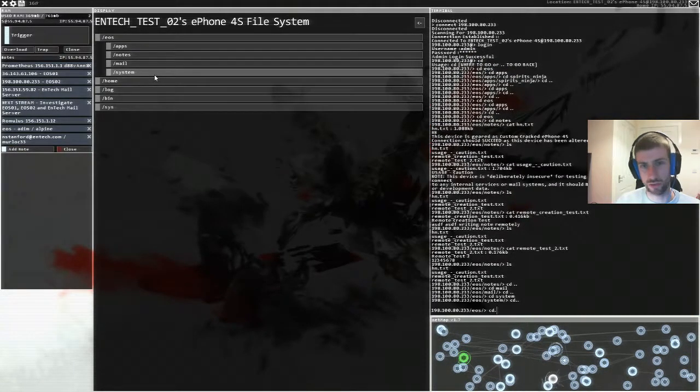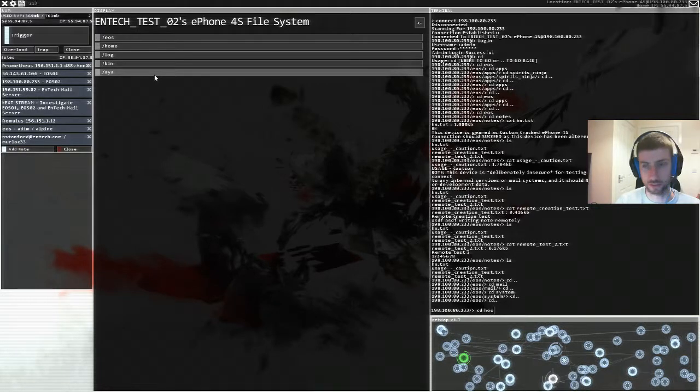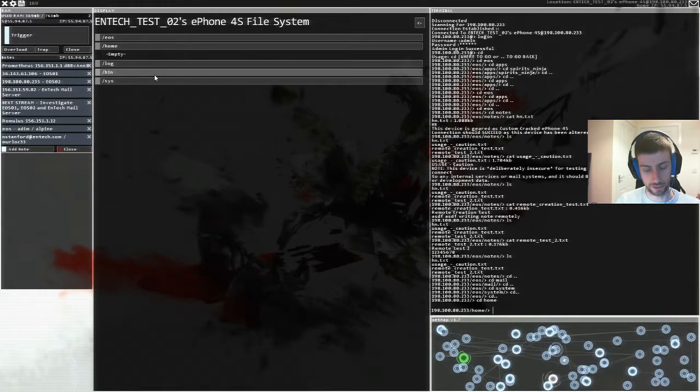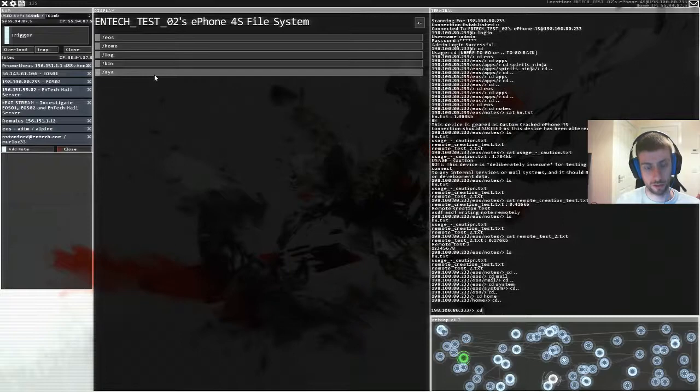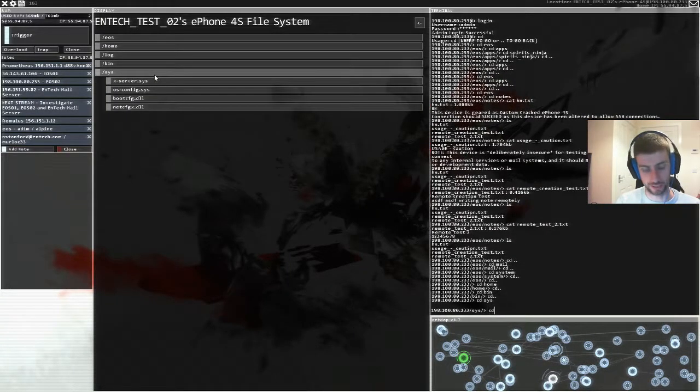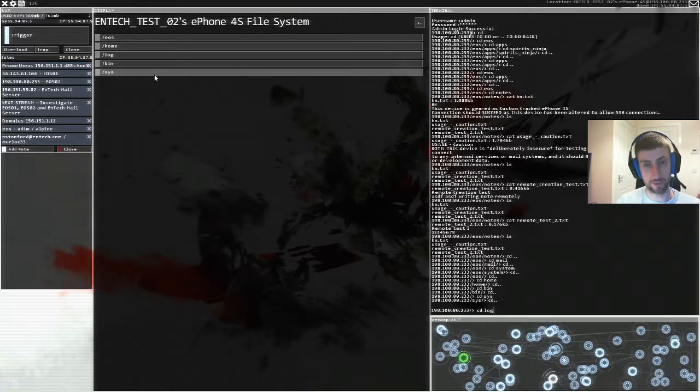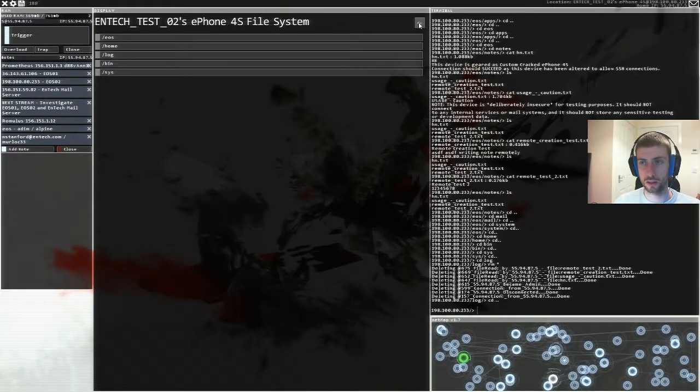Let's go back to using the commands because I do like the commands instead. Nothing in home, nothing in bin, and I reckon there's nothing in sys. Okay, so they have been pretty good. They have kept any insecure data off there, which is great. So let's just disconnect.